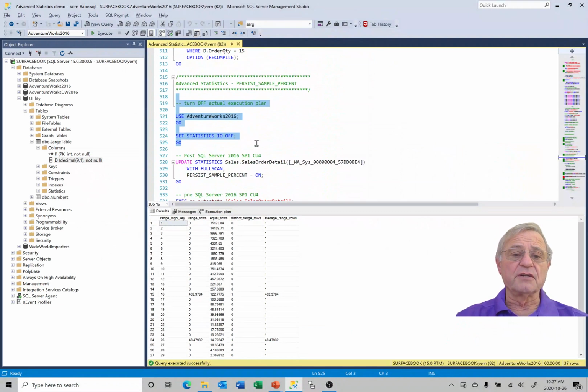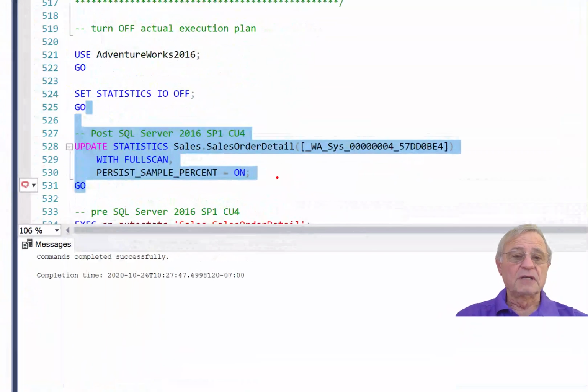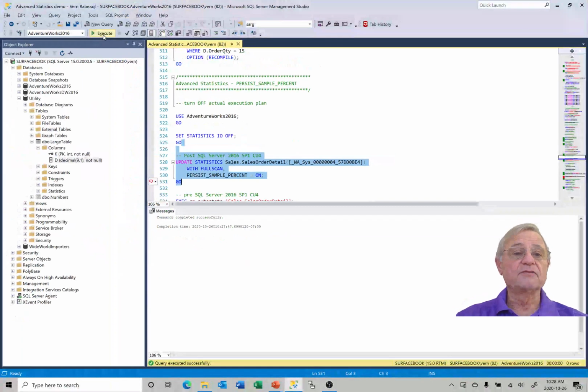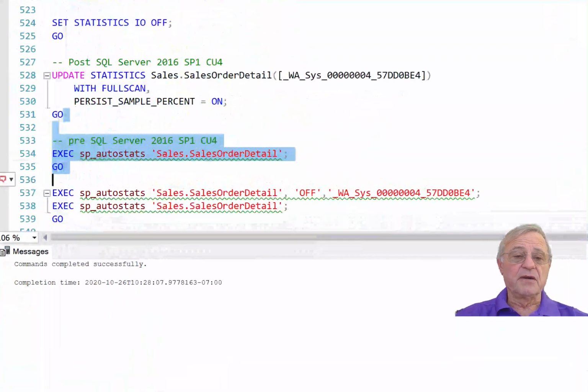We're going to be still in 2016. I'm going to update this. This is the PERSIST_SAMPLE_PERCENT part of the UPDATE STATISTICS option. And by specifying that, anytime those statistics are automatically updated, it will get the full scan. And for pre-SQL Server 2016, let me show you a couple of things.